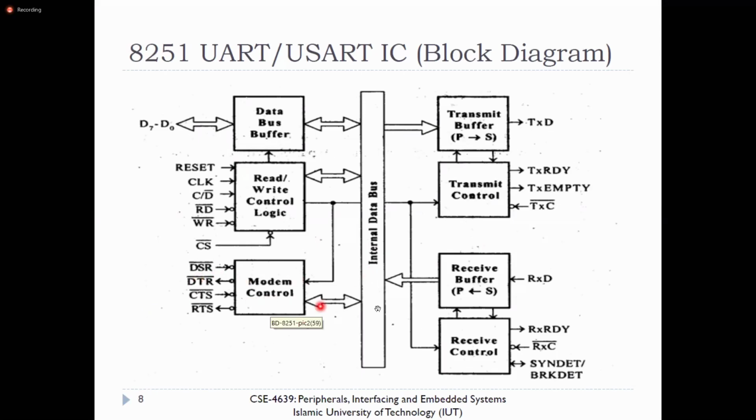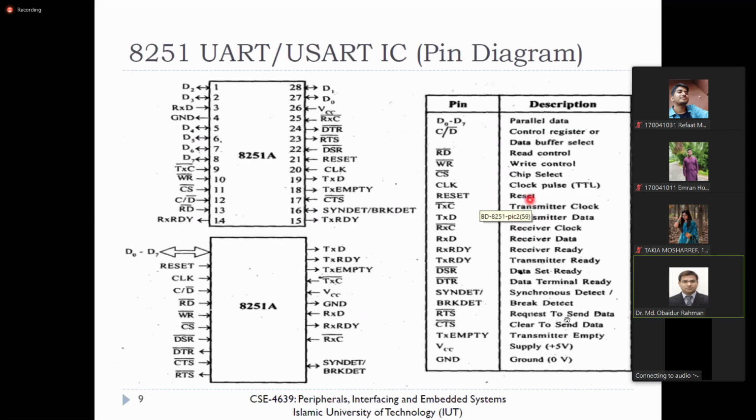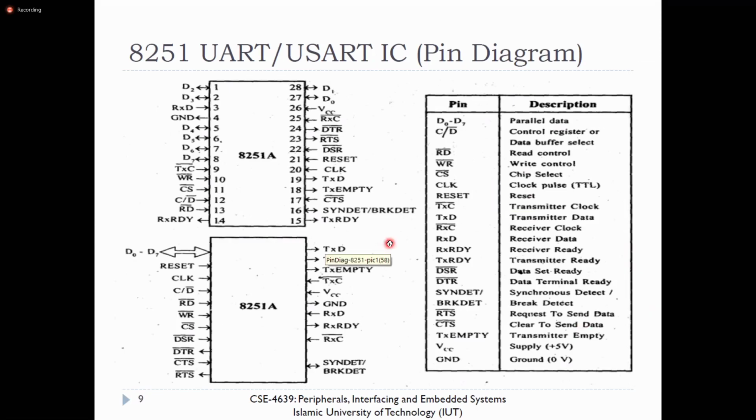Okay, and we have some on the right side. These parts are connected with the external world. One is transmit buffer with transmit control, another is receive buffer with receive control. So we have some signalings or pin names for the USART or UART. Next, this is the pin diagram, but today I will not go into details of the operations. Rather, my focus is to introduce you to some external interfaces. So this is an interface.